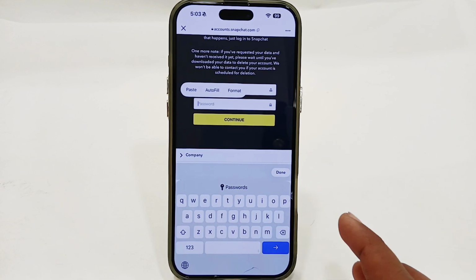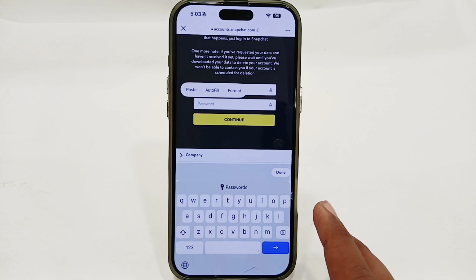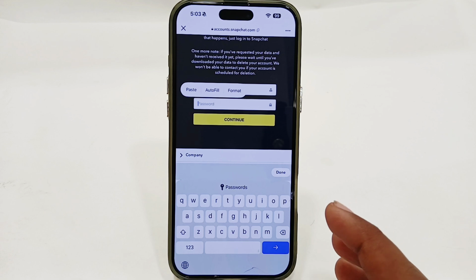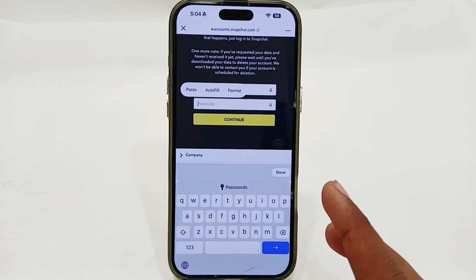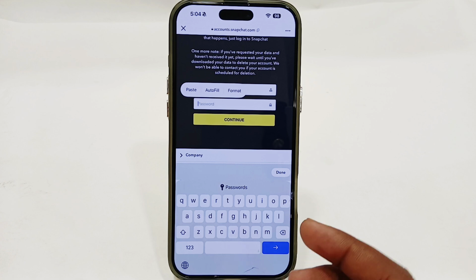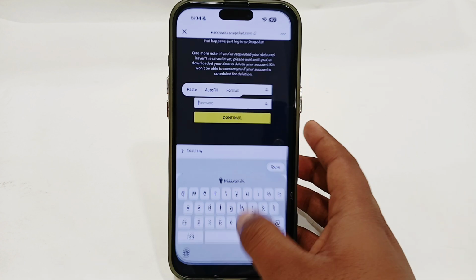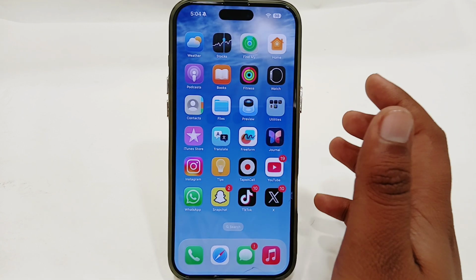Once you have entered your account password, your account will be deactivated. It will not be deleted, your account will be deactivated. You have only 30 days to reactivate your account if you want. If you don't want to reactivate your account, after the 30 days, your account will be completely deleted from Snapchat.